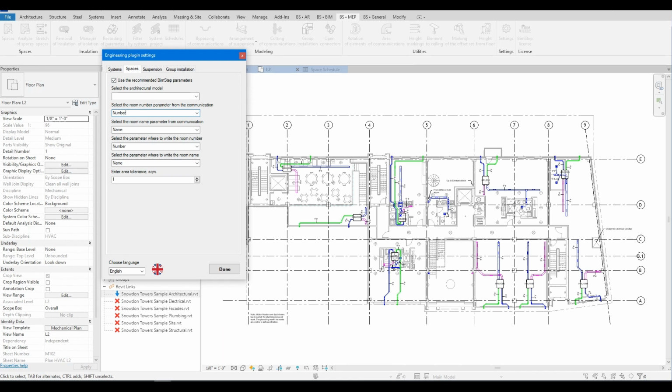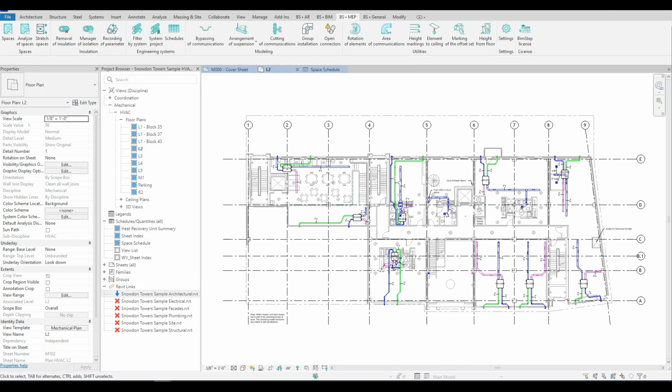Next, we need to select the parameters. One by one, we have to select room number parameter from architectural model, room name, space number, and space name. By default, these parameters are the same. Next, we need to specify in square meters by how much change in square footage the plugin will need to respond to. I'm putting 1 square meter. We press done, and now we can create space.